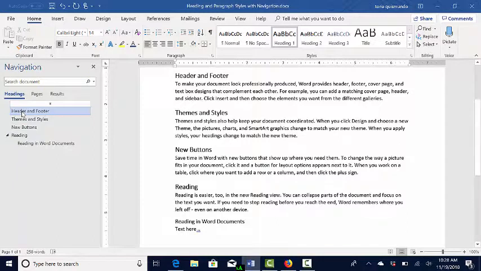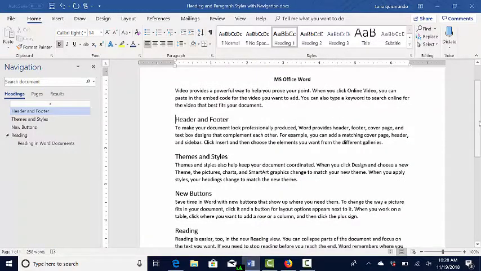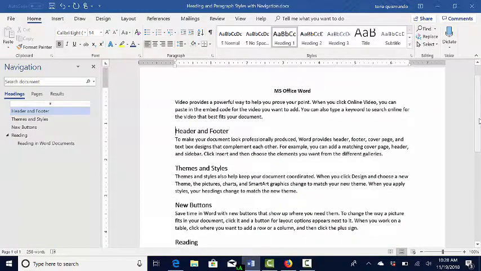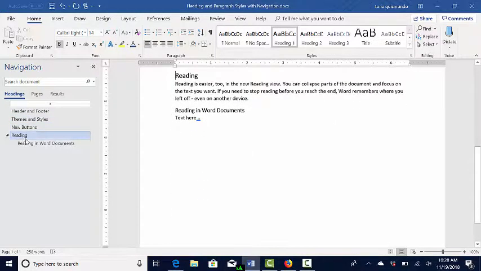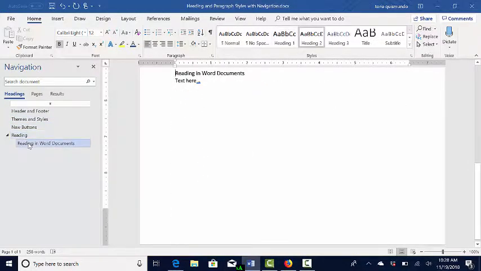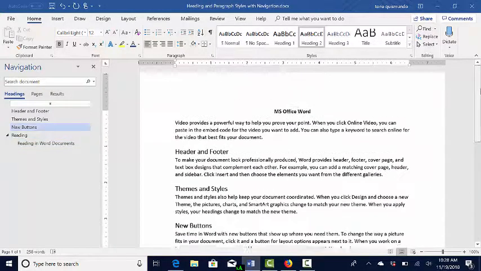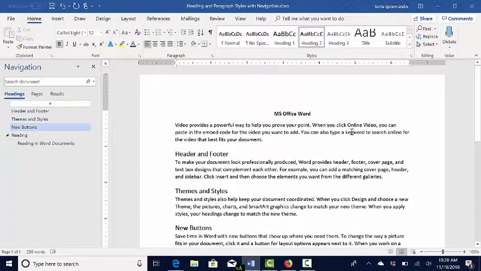What that will do is someone who is using a reader will not have to read through this whole document to get to the reading section. If someone's using a reader, it will give them a table of contents and ask them where they would like to go first. Header and footer, themes and styles, new buttons, reading in Word documents, where do you want to go? And that prevents a lot of frustration. So now what I'm going to do is I'm going to show you how this could also benefit you if you are not visually impaired.